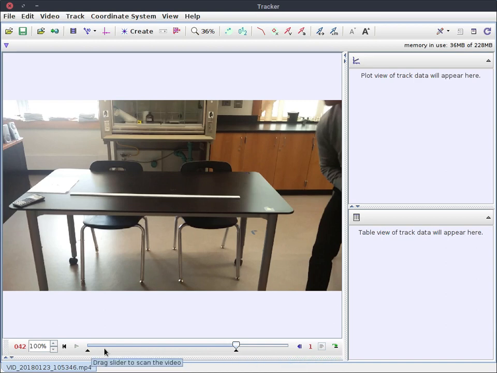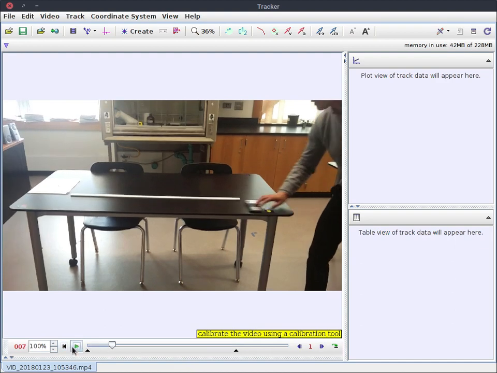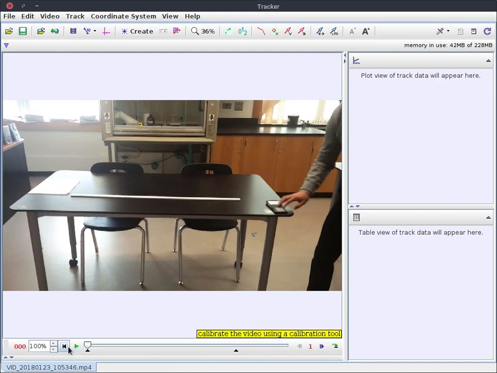You might have to do that for the start of your video as well, but for me, my calculator starts to move right when the video starts to play. So I don't have to actually set the start frame. And this is already good.